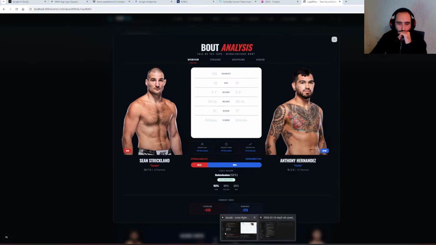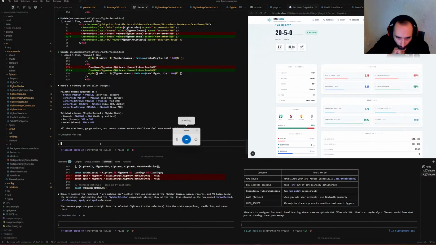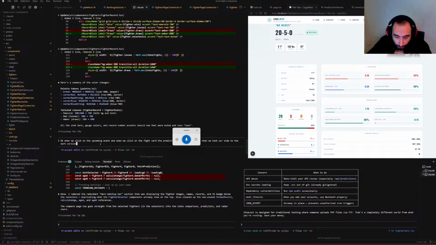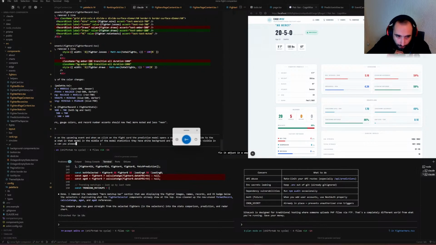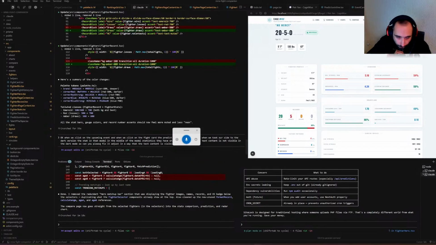Okay, so let's go. When we click on the upcoming event and when we click on the fight card, the prediction model opens up, and on the dark version, when we toggle the site to the dark version, the statistics in the middle of the model have a white background, and the text content is not visible in the dark mode. So can you please fix it, adjust it in a way that the text content is visible in the dark mode.